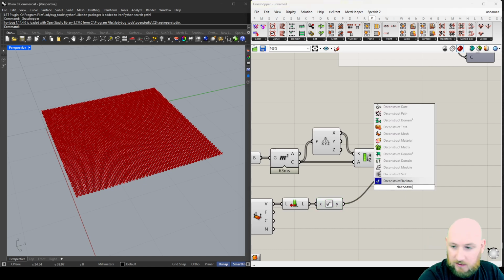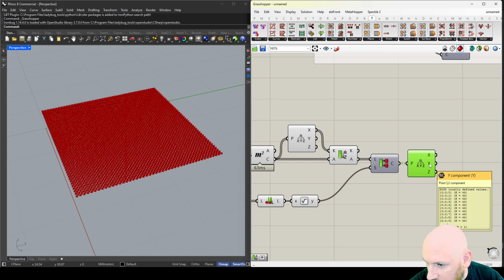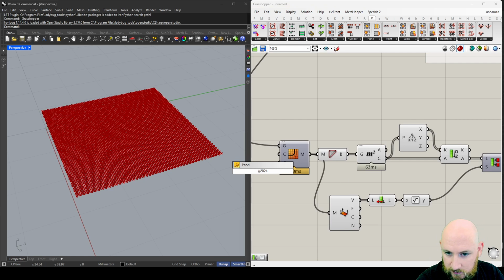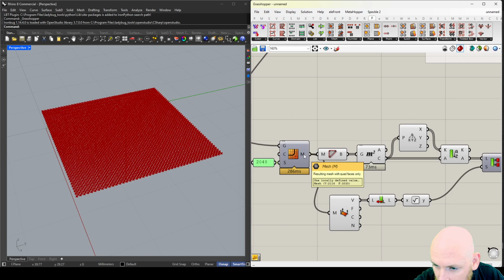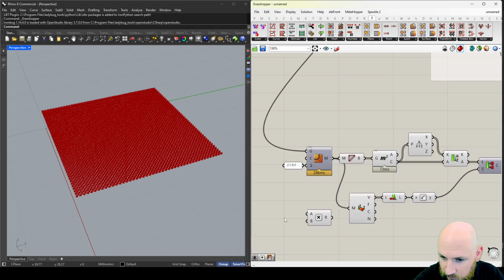Then I can deconstruct this point again. And this time I want to sort by the Y. See, I have one extra point there than I want. So this. We just check the map here.